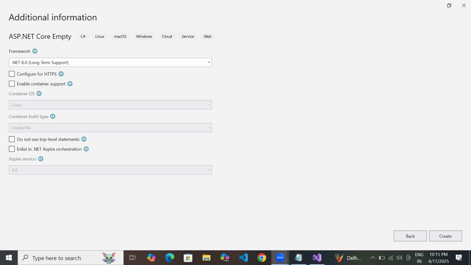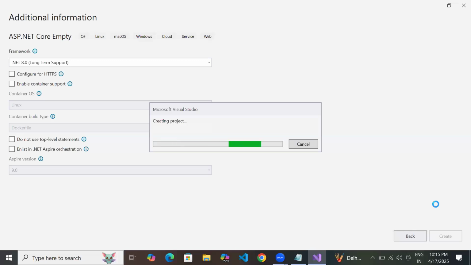Okay. Now click create. When you create, the empty solution with the project will be created. I will show you that.